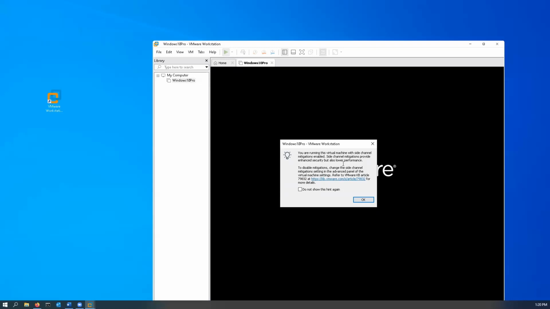Okay, so now we have the machine created. A little pop-up may or may not come up at this point, just letting you know that you're using SideChannel Mitigation, which is a security feature with Windows 10, or sorry, VMware Workstation. So it tells you how to disable it if you want. We're not going to worry about this. We're just going to hit OK on here.